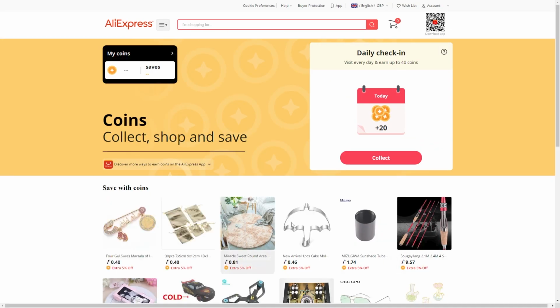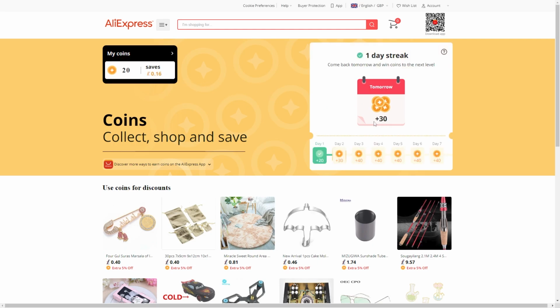So this is what we can use our coins in right now. So how do we earn coins? Well, we can earn coins by going into this app or going into the website daily. So I'm gonna go ahead and click collect right here, and then as you can see, I've managed to get that plus 20 right here. And now as you can see, it allows me to be able to save 16 pence. And of course, the more that you continue with your streak, the more coins you are able to earn. And how can you actually use these coins?